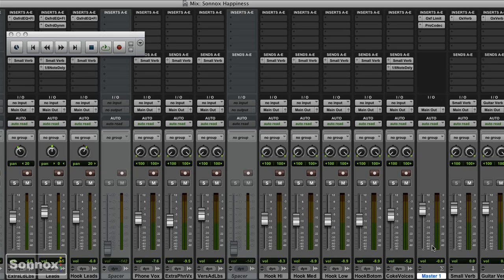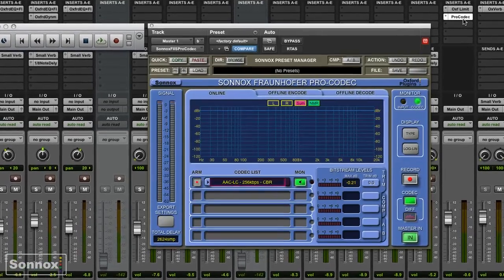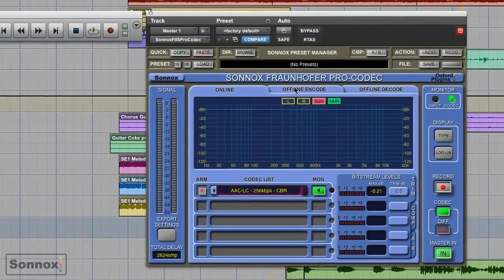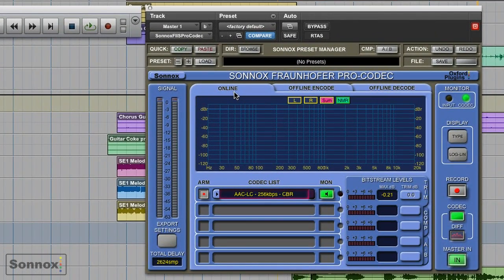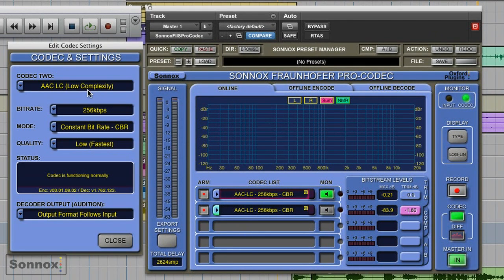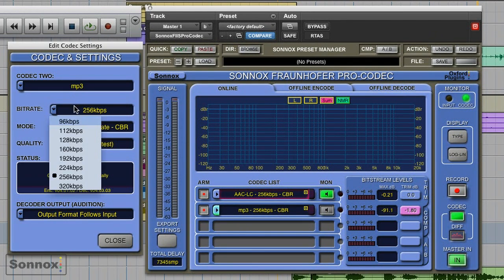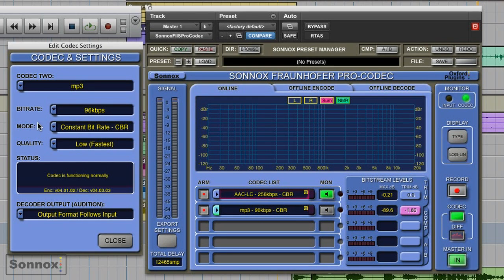We'll start by putting the Pro-Codec across the main output as our final plugin. When it first opens up, it defaults to online encode mode. There are 5 codec slots, each of which can be loaded with a codec and set to use any of the available settings: bitrate, mode and quality.